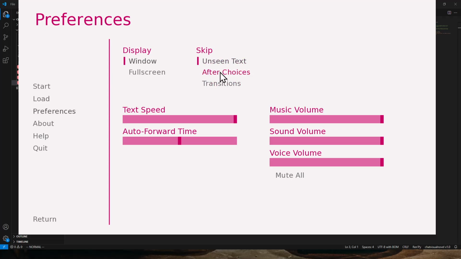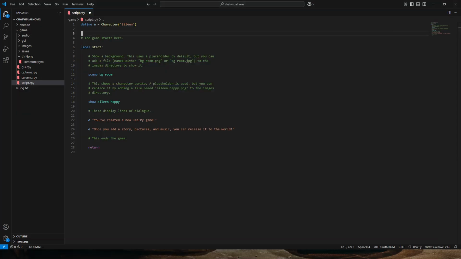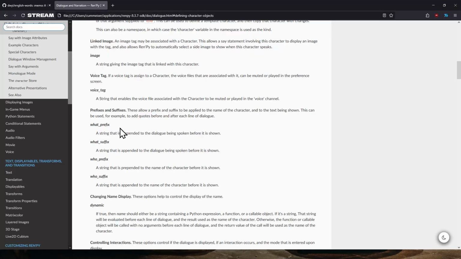Huh? Skip unseen text after choices transitions. What? I don't know what that means. There's something we can do with it, but it doesn't really show. Okay. The what prefix. What? What prefix? A suffix string that is appended to the dialogue being spoken before it is shown. What? A string that is appended to the name of the character. Oh, you know what? I know what this is for.